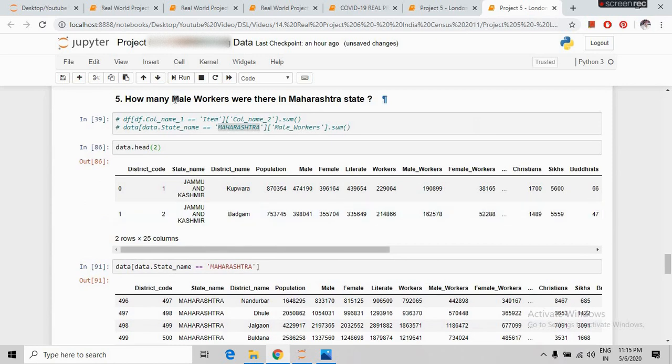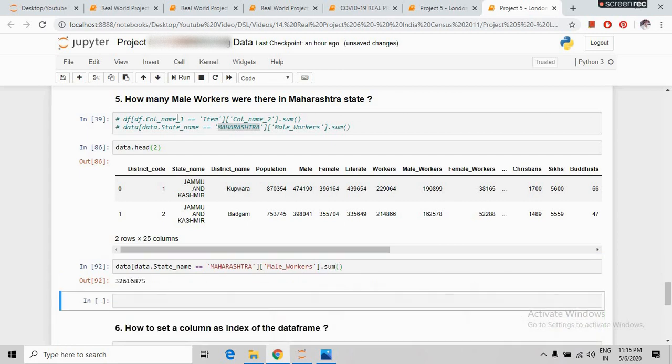Now we have to consider the male workers column. This is here, and it is asking how many male workers were there in Maharashtra. So the second column we will consider is male workers. We have to write the exact column name, and we will use the sum function here. So this is the number of male workers that were in Maharashtra state.